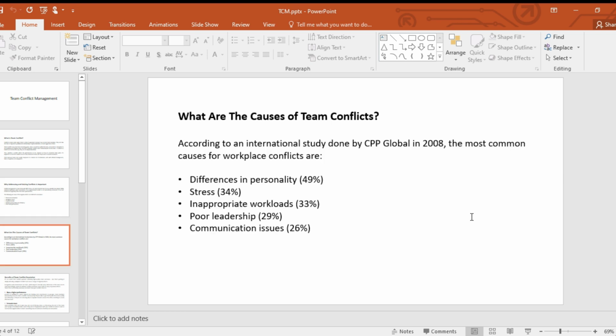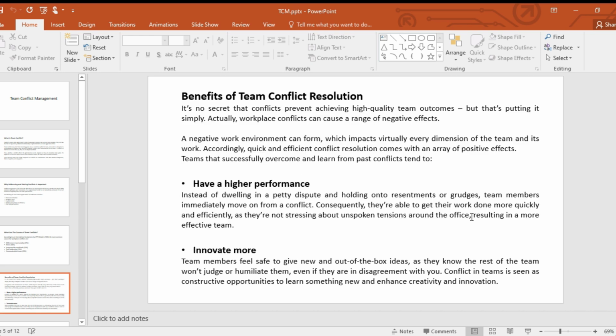What are the causes of team conflicts? According to the international study done by CPP Global in 2018, the most common causes of workplace conflicts are differences in personality, 49%, stress, 34%, inappropriate workloads, 33%, poor leadership, 29%, and communication issues, 26%.